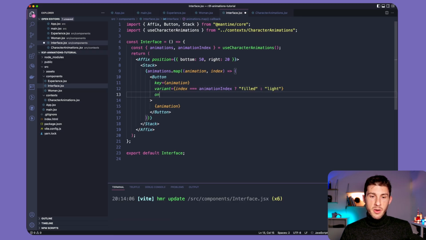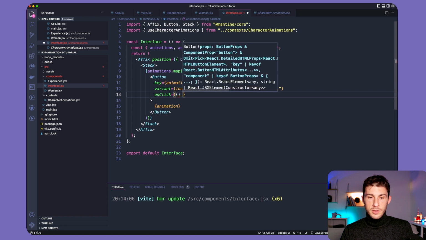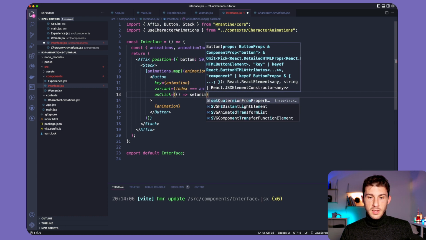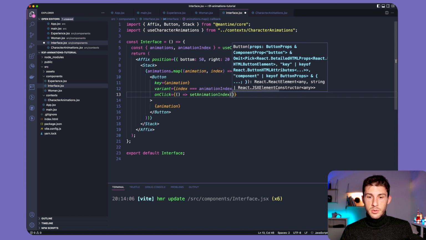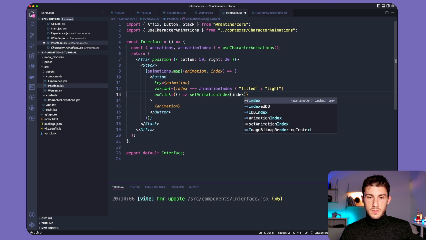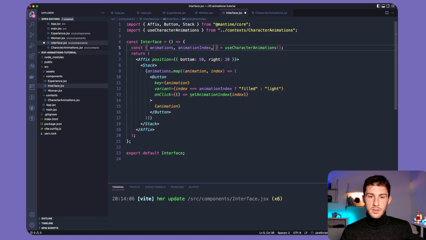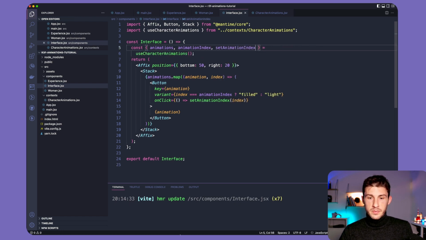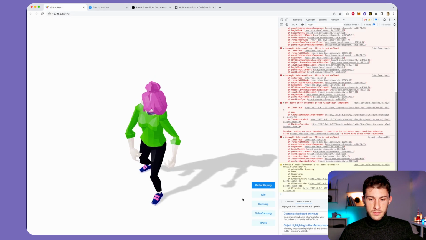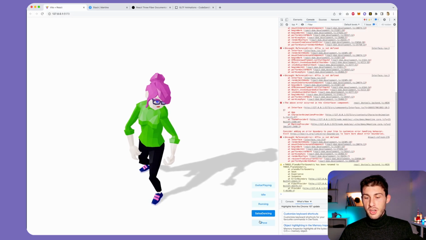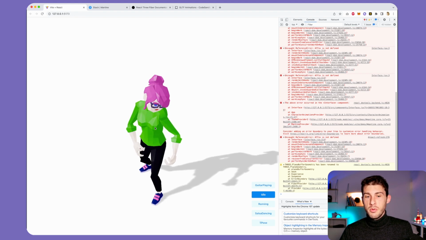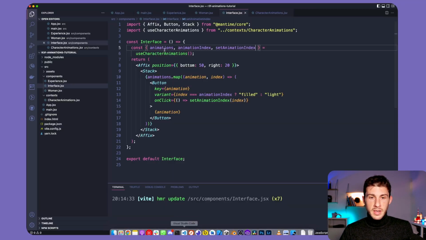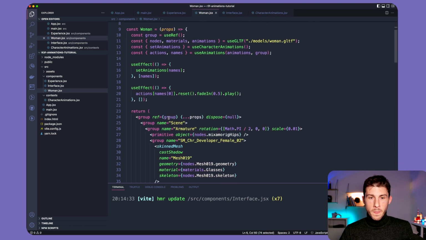Now let's add the onClick. Once we click, set animation index to index. And we also need to have it here. So now we can change animation, but you can see nothing is happening because we didn't code it in our woman model. Let's go to our component.